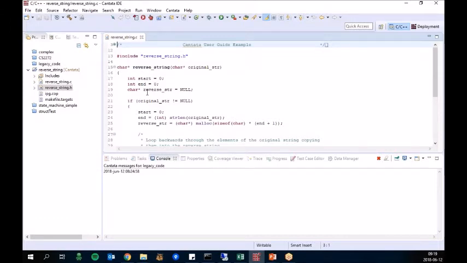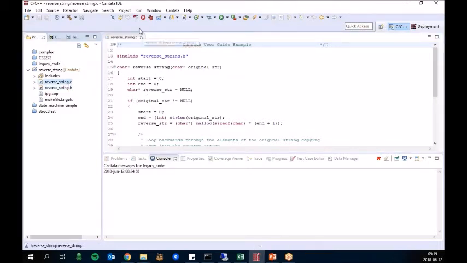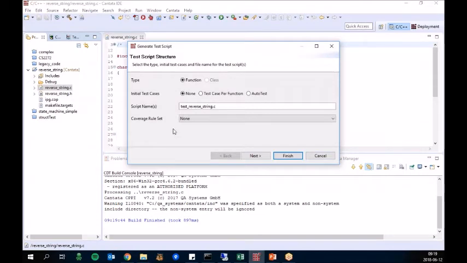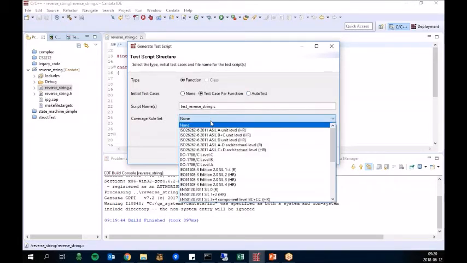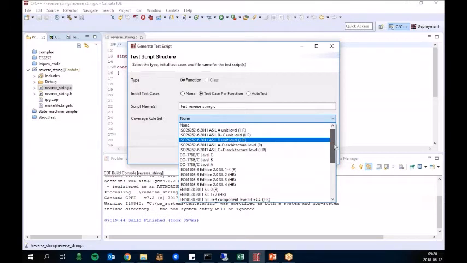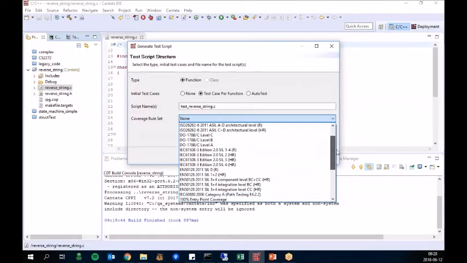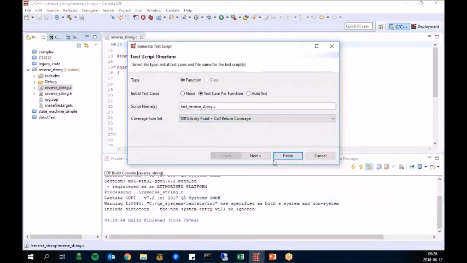Okay, so how should we get started? That's what I'm asking you. Yeah, with Cantata, it's very easy, actually. You can just select the source file you want to create a test for, and then you can generate a test script. And Cantata will generate the test script for you, depending on how you want to use it. You can either have it as a test case per function, auto test. You can select the name of the test script, and you can select what level of code coverage you have or what standard you want to use. I'm just going to pick one. We can have a look at that later on.